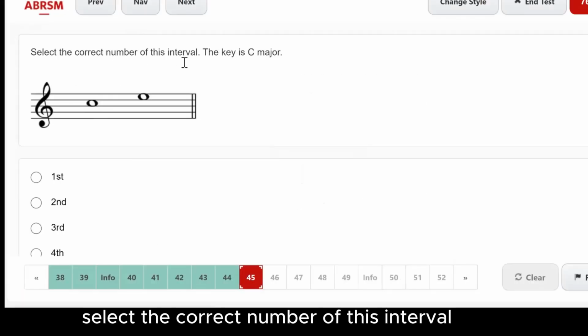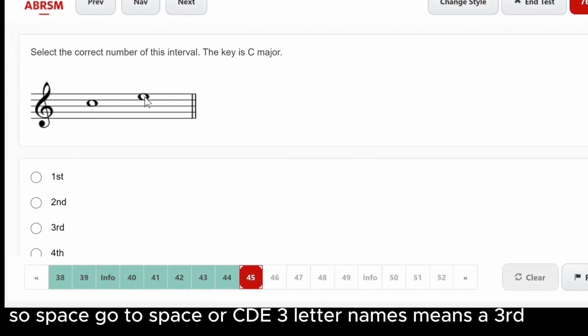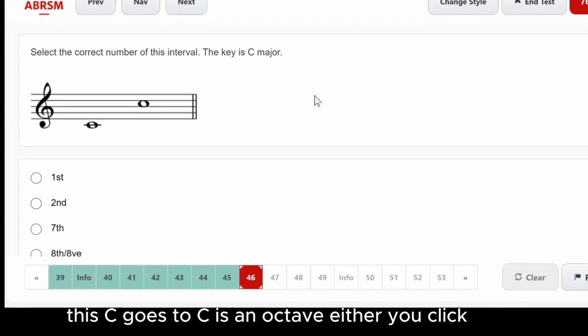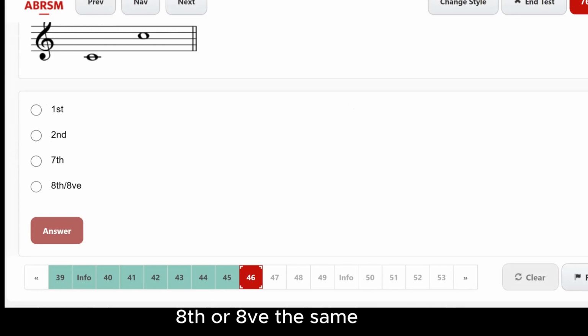Select the correct number of this interval. The key is C major. So space, go to space, or C, D, E, 3 letter names means a 3rd. This is C goes to C, is an octave. Either you click 8th or 8VE, the same.